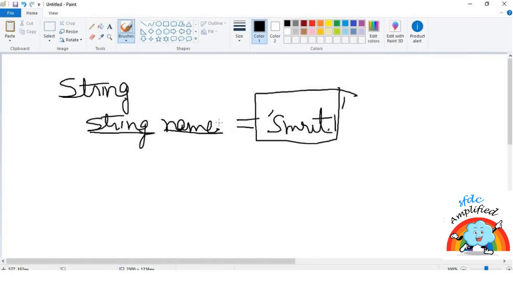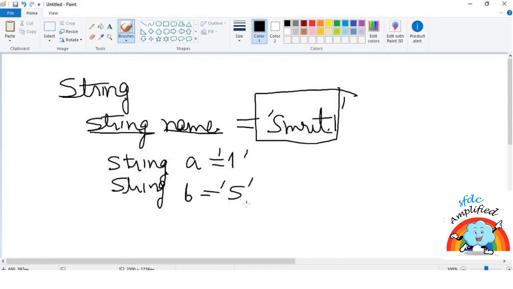A string is always surrounded with single quotes in Apex. Please note that. And it is important to choose the most appropriate data type. For example, if we say string a equal to 1 and string b equal to 5, now if we want to add a plus b, it won't show 6. Because of that, we have to choose the appropriate data type.